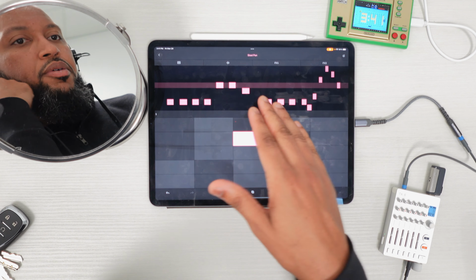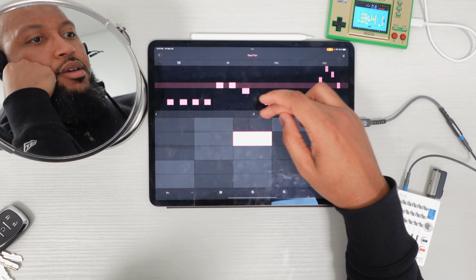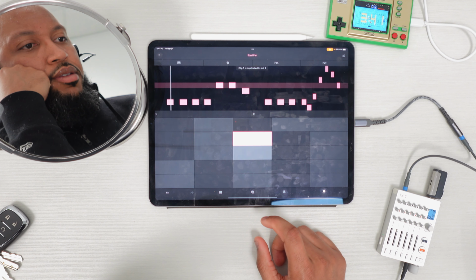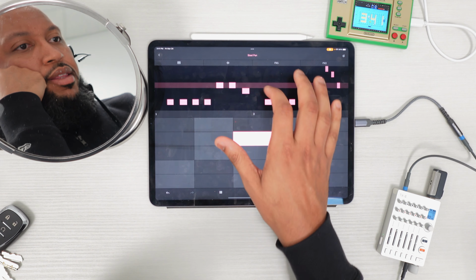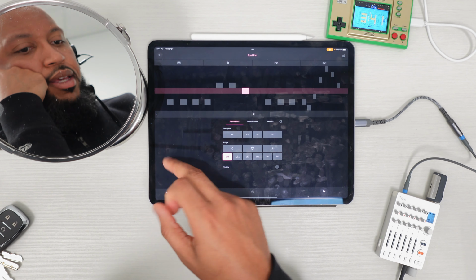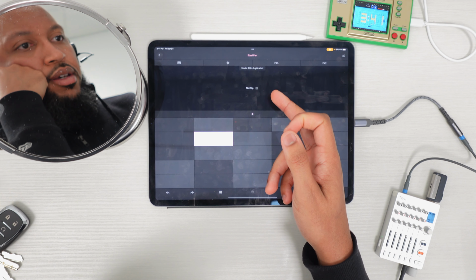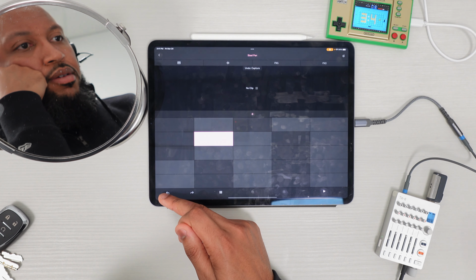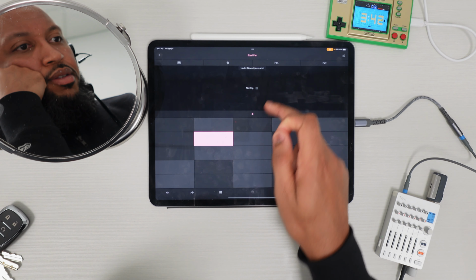So this is a new mode here, right? So I somehow, let me see. I somehow created this. I don't know how I did this though, like how to get back to that other screen. Undo clip duplicated, undo capture. So this is new clip.